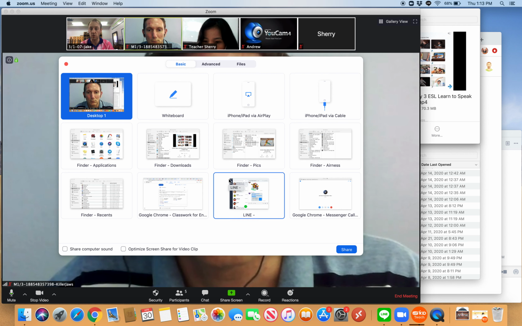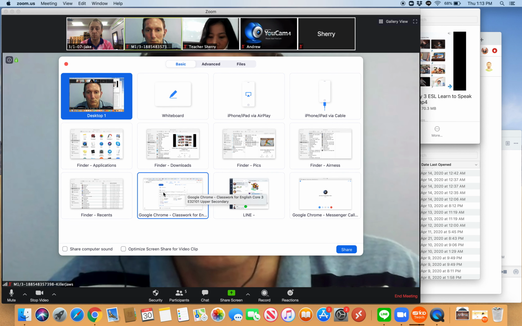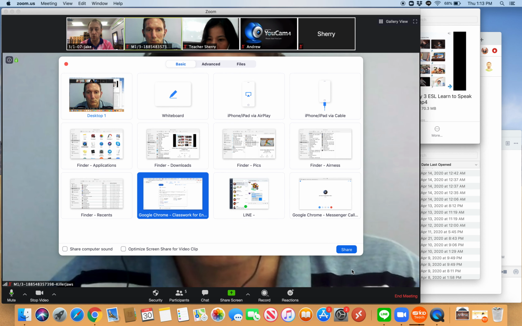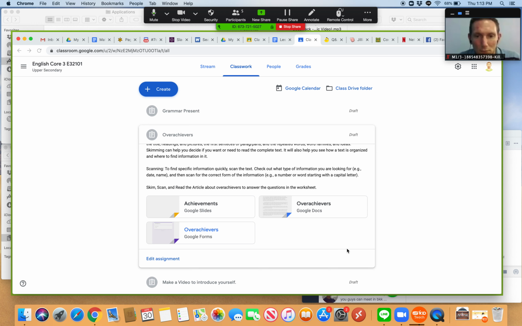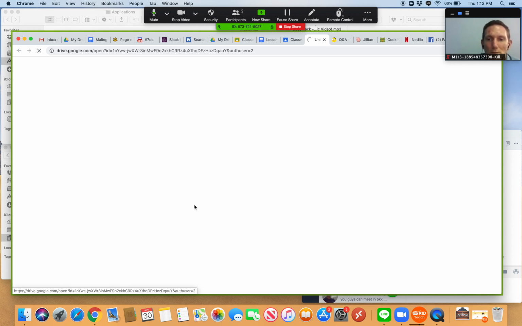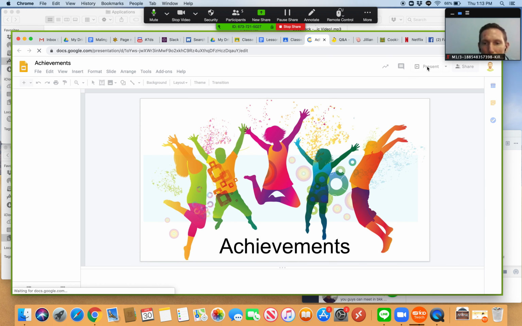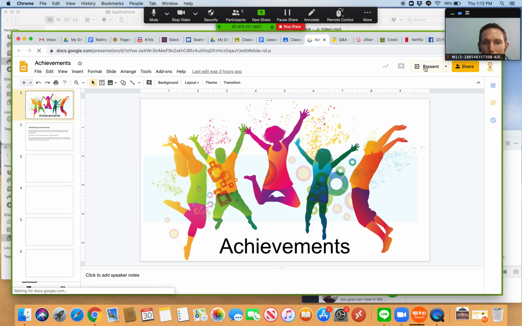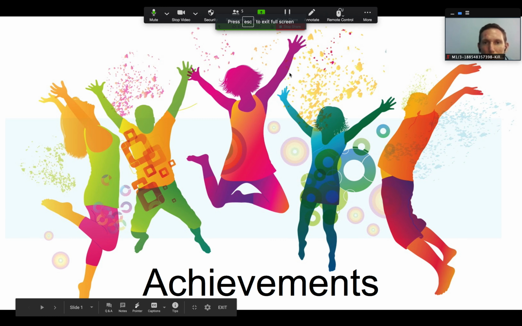If we click share screen, it's going to give me all the different windows and options that I have open on my computer. Which screen do I want to share? Well, I'm going to go ahead and click on my Google Chrome classwork as an example here. So here I'm in a lesson, right? And if I wanted to share my slides, I can click into my Google Slides, go ahead and click present, and now we have a full screen of the presentation.